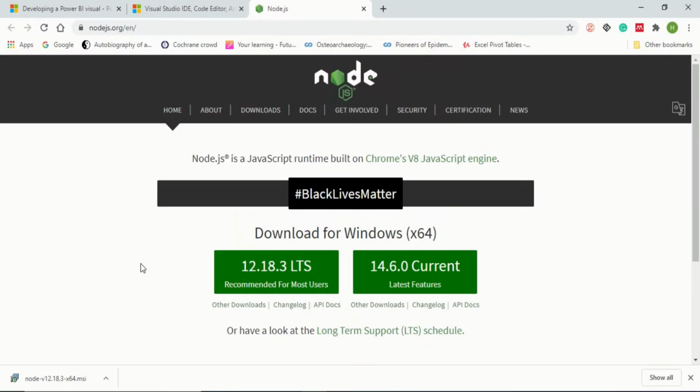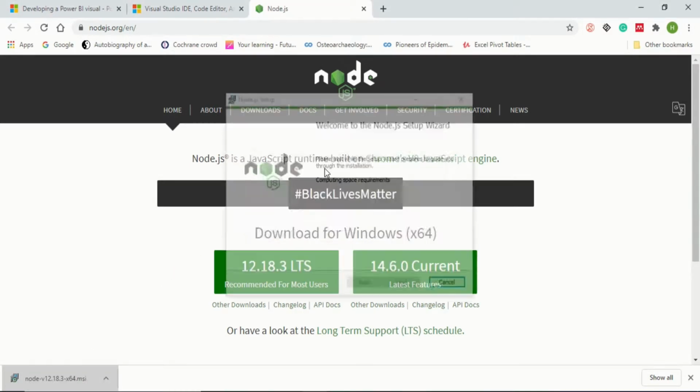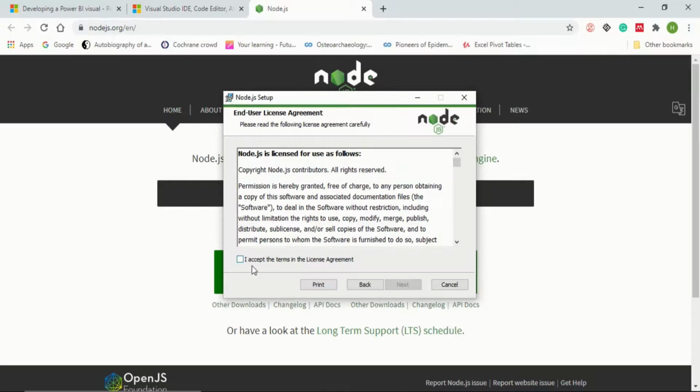Now I am back on my Internet Explorer. You will see it has already been downloaded. After that, click on it. Now you will see a new dialog box open up, that is Windows Installer running. Now you will see another box, the Node.js setup. This is very important to understand because this is the procedure through which you will install Node.js on your computer. After that, click on next.